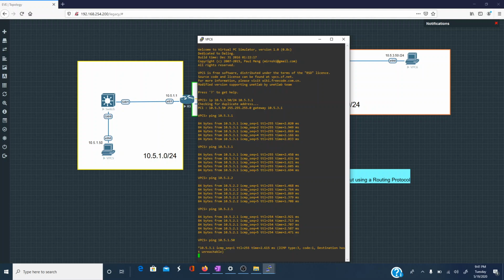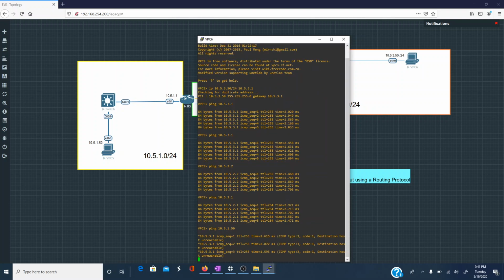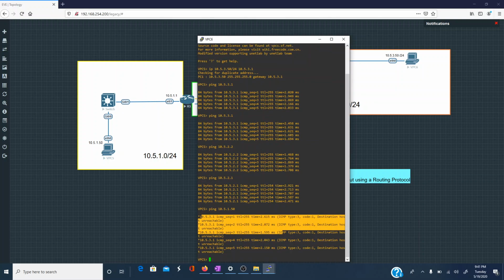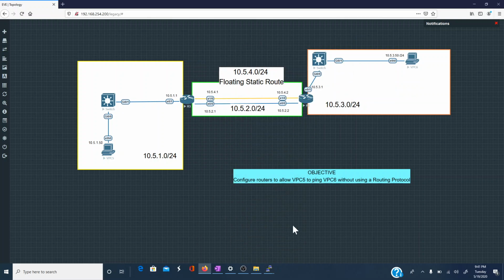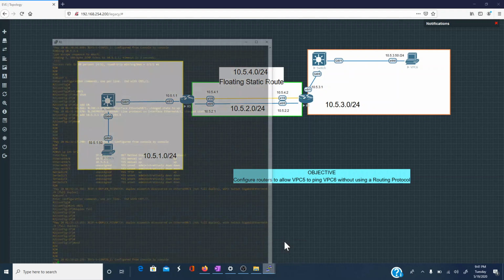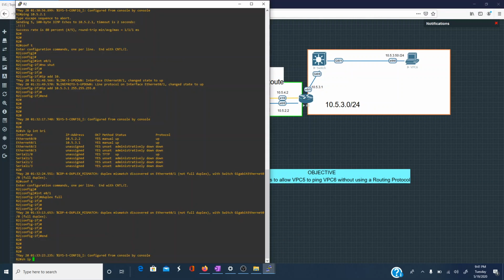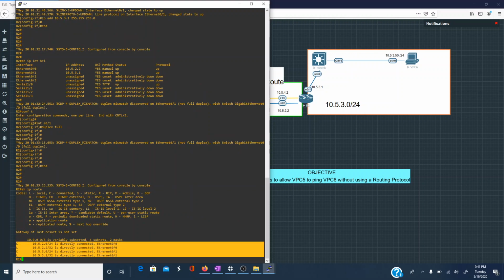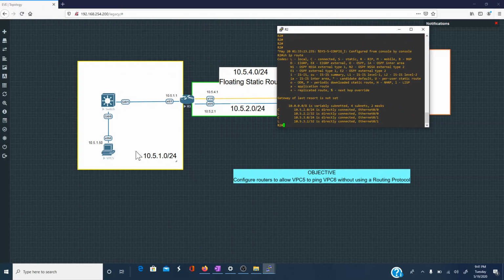If I try that, again we get the error here, unreachable. It doesn't know how to reach it. Because if you look at R2's routing table, if you do a show IP route, you will see that it knows about itself, which is the 3 network that it's already on. It knows about the 2 network. It doesn't know about the 1 network, which is where we're trying to reach. So what do we have to do?